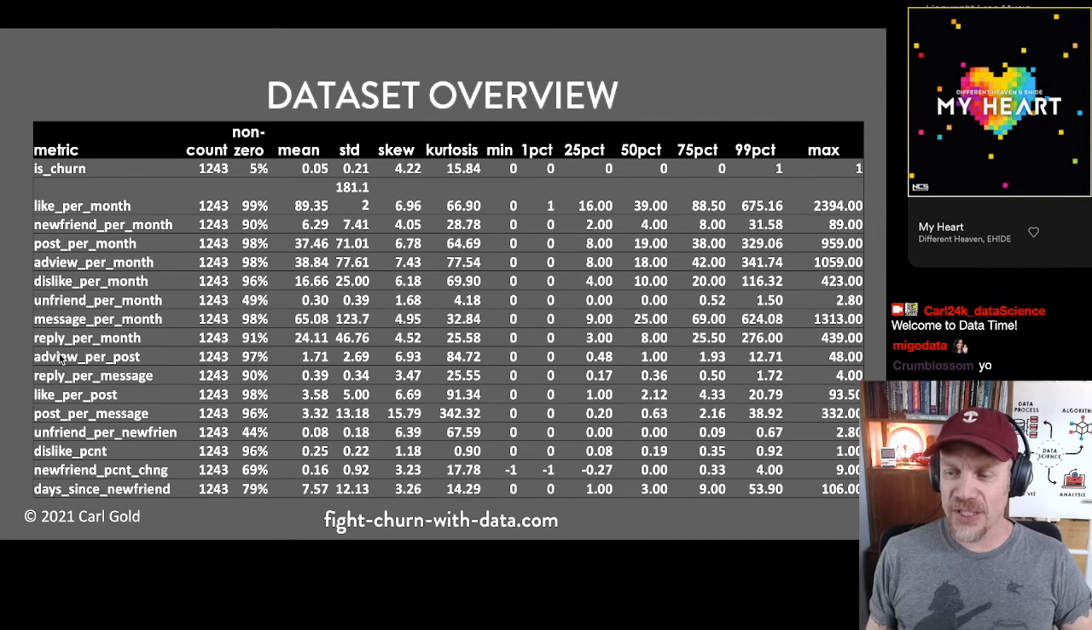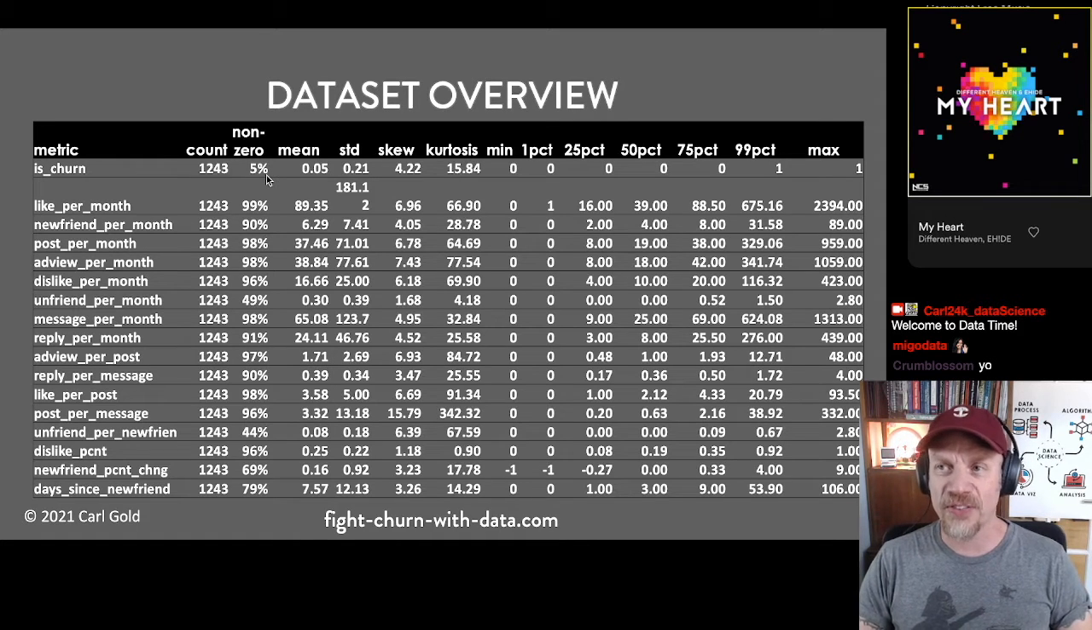Other things which are ratios, like ad view per post or like per post. And new friend percent change is how much your new friending behavior has changed, because that can be a really important churn indicator. Like if someone's new friends dips, then they might be canceling from a social network. Or the days since someone had a new friend also. So those are the type of things we looked at. The first row shows churn is 5%. So that means 5% of the customers churned in this data set.